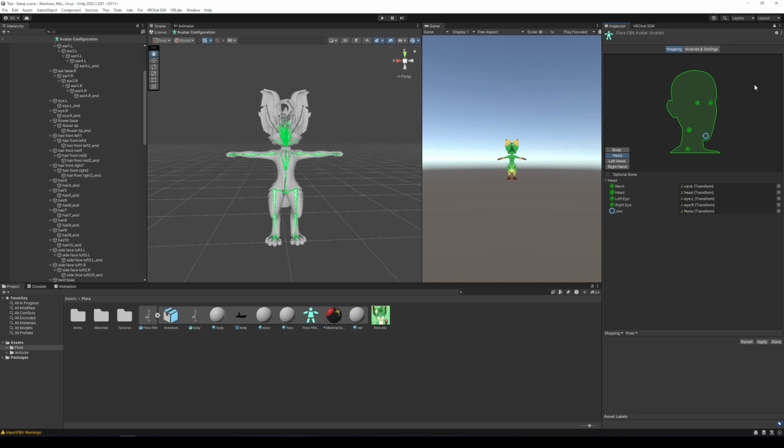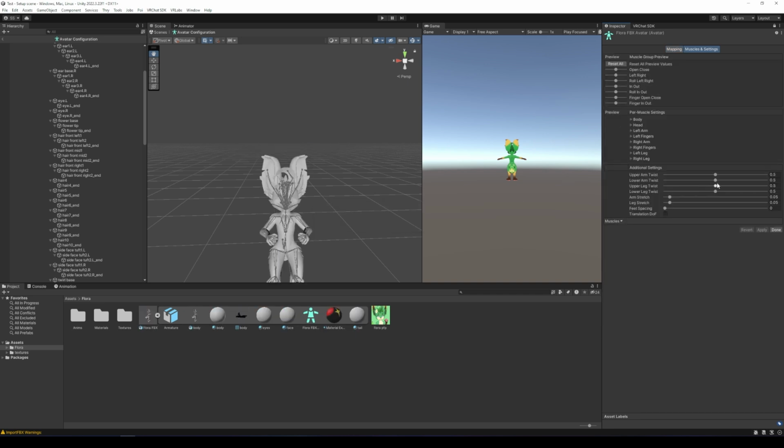And one extra thing you can do while you are here, you can go into muscles and settings, click apply, and lower down the lower arm twist. I lower it about like 1.5. It just makes it so that when you're rotating your hand, your elbow doesn't get all twisted up. Then we can just click apply and done.